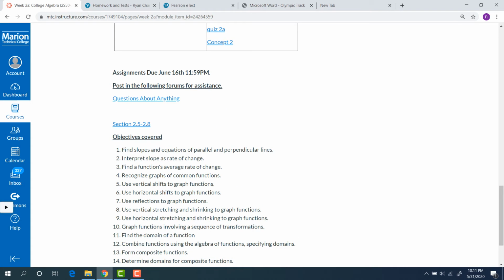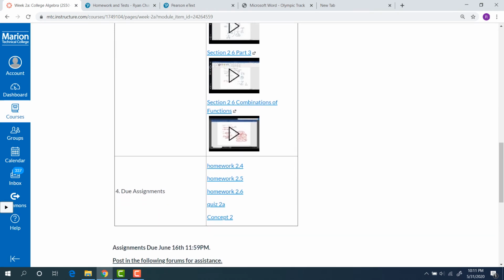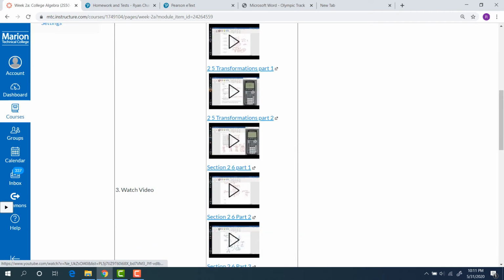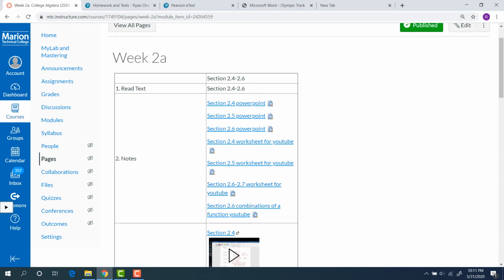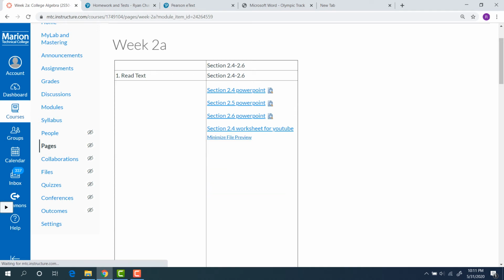And you want to make sure, yeah, it says assignments, click on them for the following, okay? Now, let's talk about a couple things. So what I have here, these are your notes, okay? There's 2 types of notes. There's a PowerPoint and there is a worksheet for YouTube. So the PowerPoint you can download, it's a PowerPoint slide of your assignments, okay? But the worksheet for YouTube, you want to download this and print this if you're able to, okay?